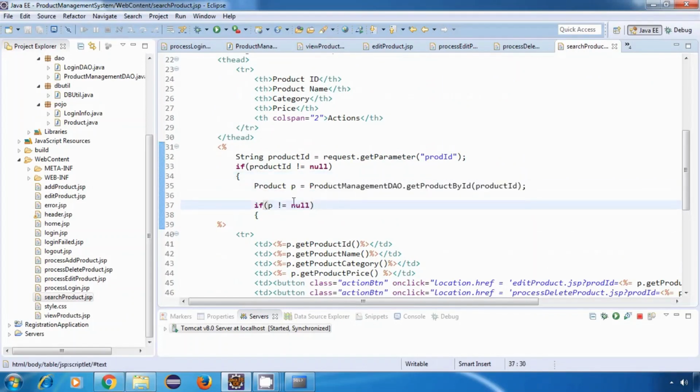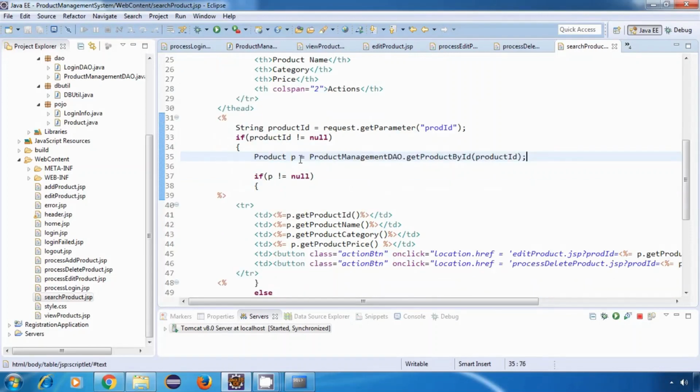So for constructing it, we are saying product P is equal to productManagementDAO.getProductByID, and inside that we are passing this product ID. So we've already seen this method, right? Now this method will get us the product object.